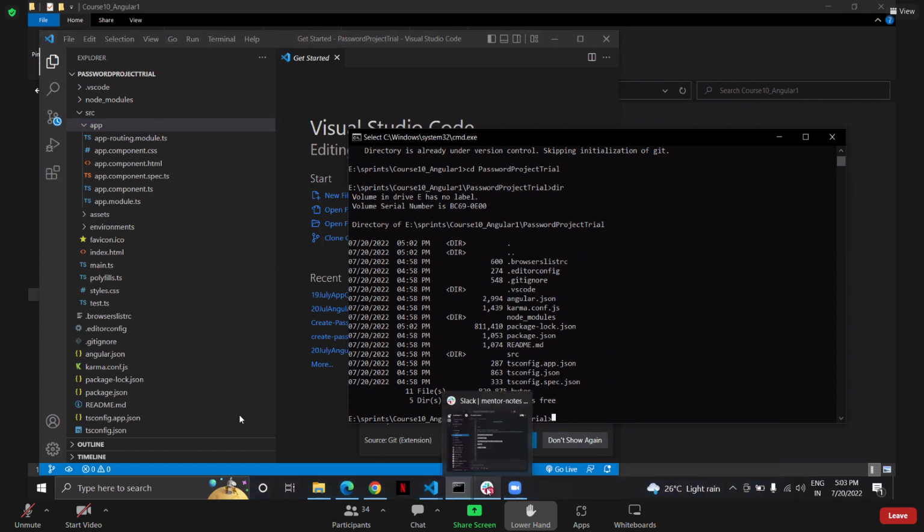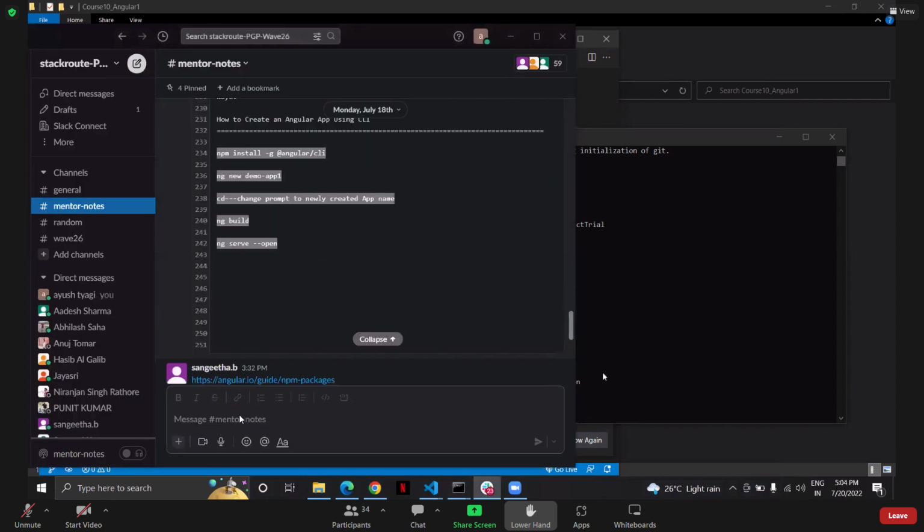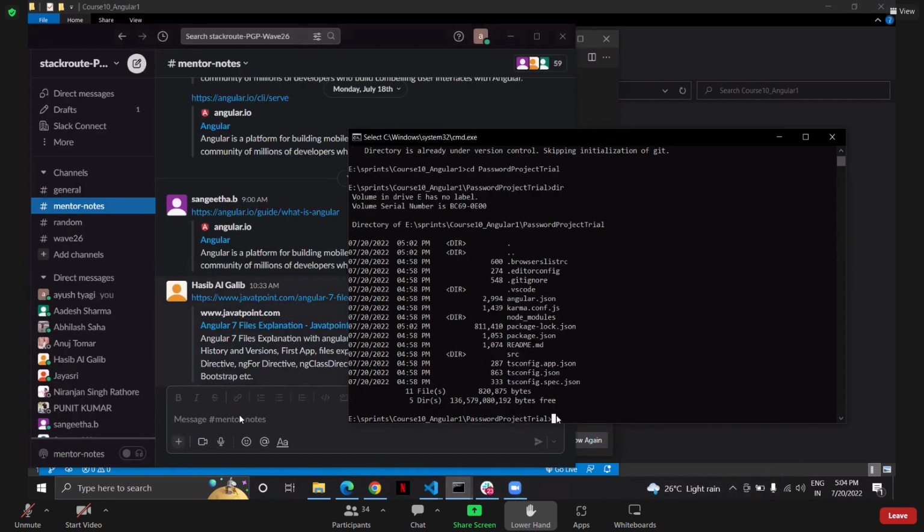What was the command? ng generate, I'll tell you. ng generate library. Library name. Give the name of the library. Password lib, suppose. Enter. Fine, sir.